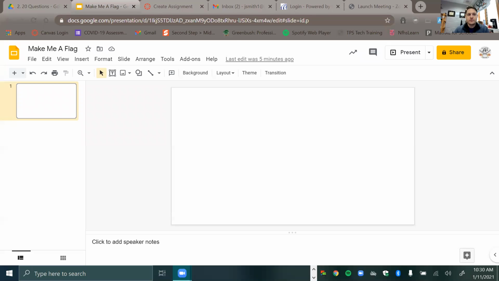Okay guys, for this assignment you are going to have to create your own flag. This should have something to do with you. It should be colorful, it should be fun to look at, it should be organized and well laid out. Meaning it's not jumbled and there's not a bunch of empty space.